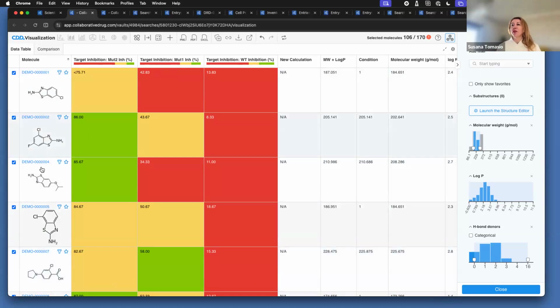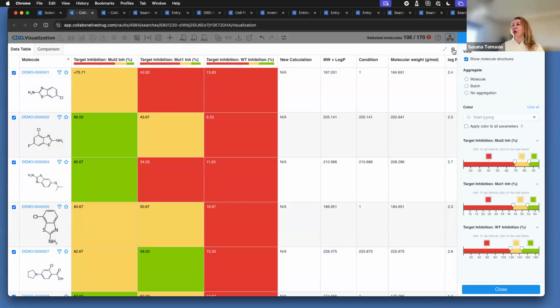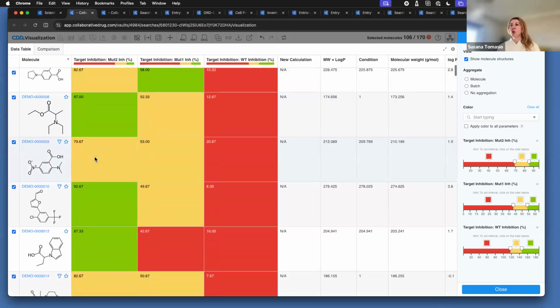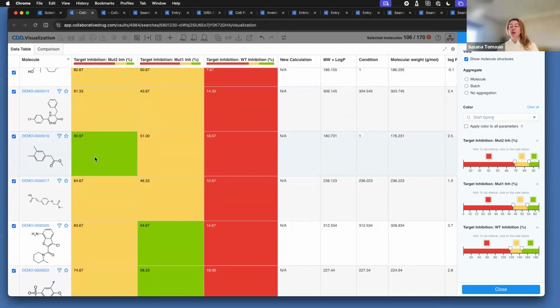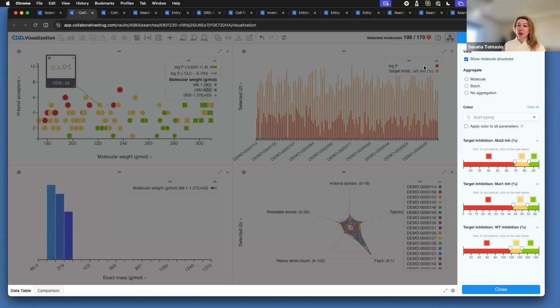We can see the structure of the molecules, and we can also color code the table using the settings at the top here. We can color code based on what ranges are interesting. In this case, red means that it's not active against this target. Green means that it's active. This allows us to look at a list of compounds and quickly see which compounds are active or inactive against a particular target. But of course, this can be used for any types of data, really.